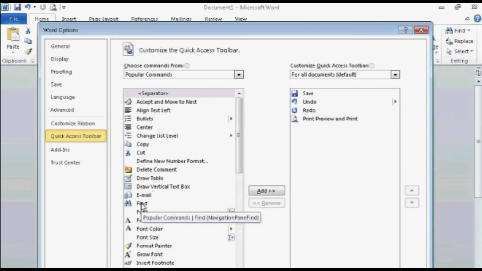When I click the drop-down menu, the find option was not available. How do I make it available? By customizing my quick access toolbar. So I'll click find and add it. Where am I adding it to? I'm adding it to my quick access toolbar.